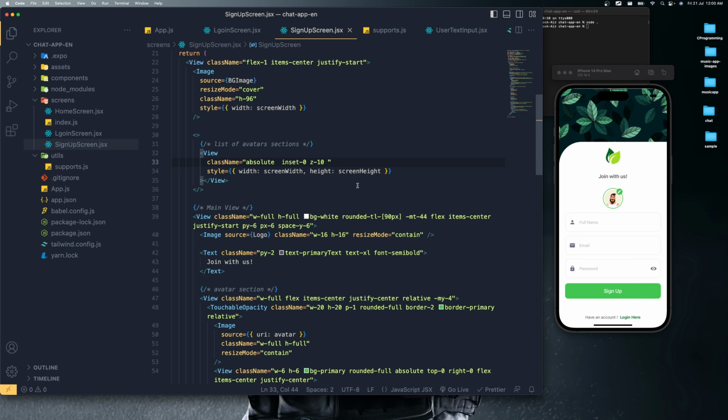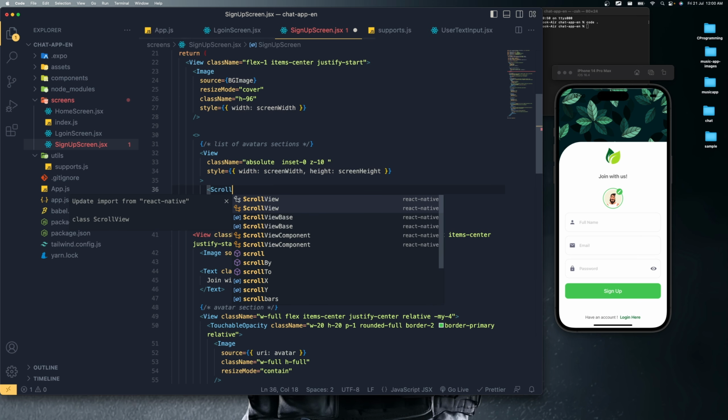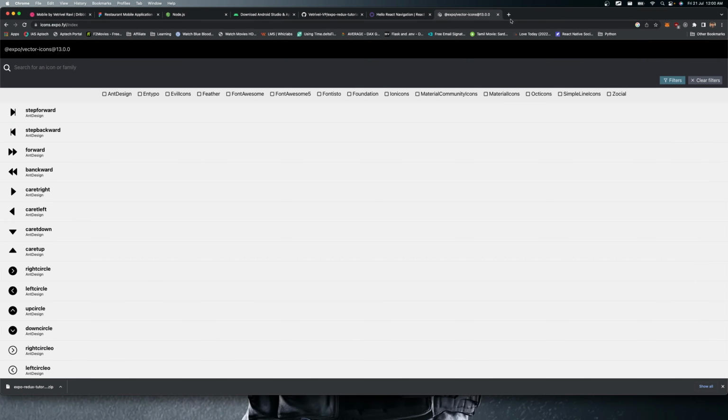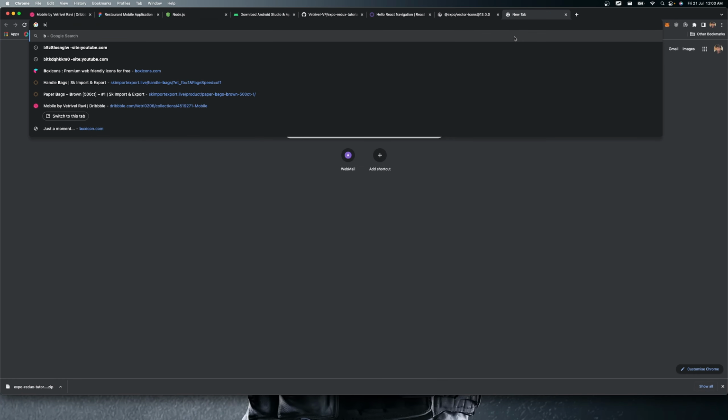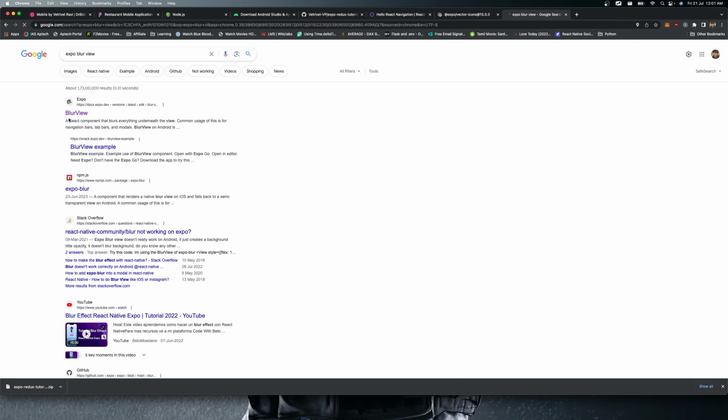Now it's fine. Now what I need to do is display a list of avatars. Sometimes it might go beyond the screen size, so let's enable the scroll view from React Native. Inside the scroll view, I'm going to bring the blur view. Basically, I need to blur the screen, whatever I'm having over here. Otherwise, we need to display it in a different color. Instead of that, I'm going to use this Expo blur view.